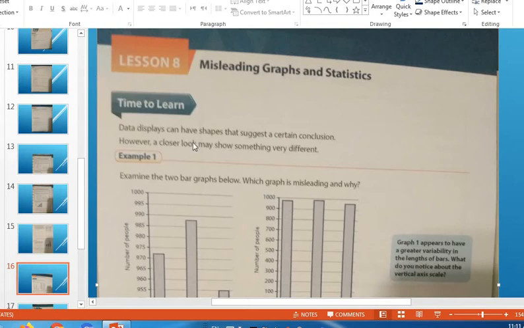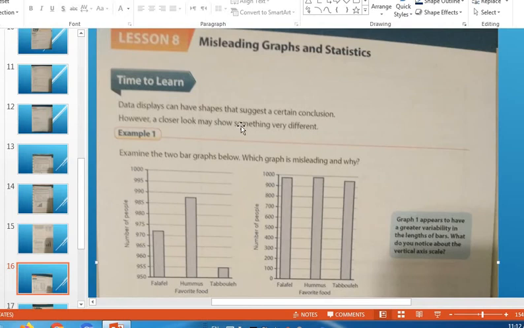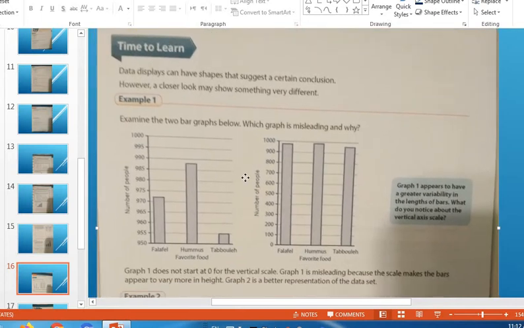Now we have covered lesson 7. Let's go to lesson 8: misleading graphs and statistics. Time to learn. Data displays can have shapes that suggest a certain conclusion. However, a closer look may show something very different.